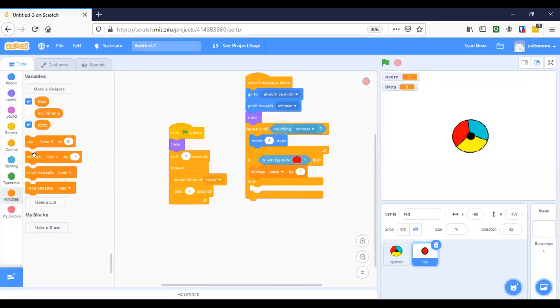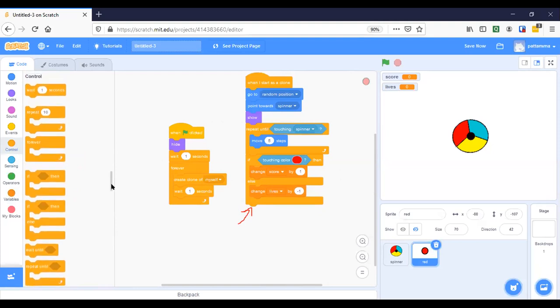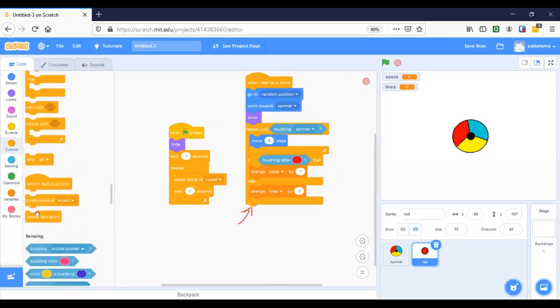Change lives by -1. Okay, and just to delete this clone at the end, there would be something called delete this clone. Very good. Now just run your program and see what happens.